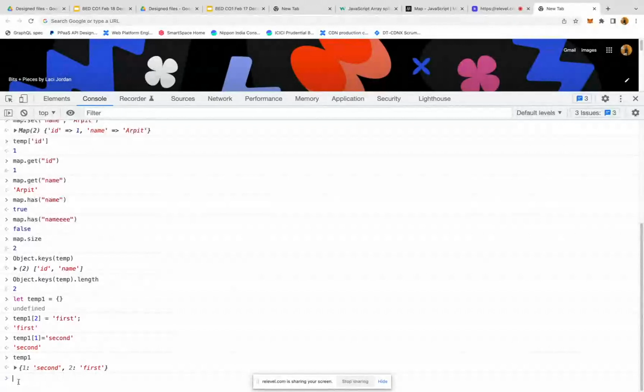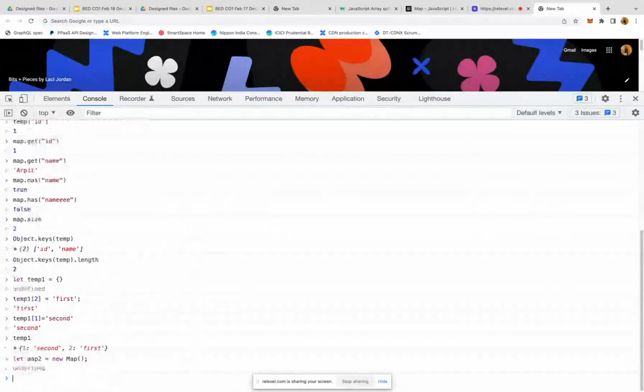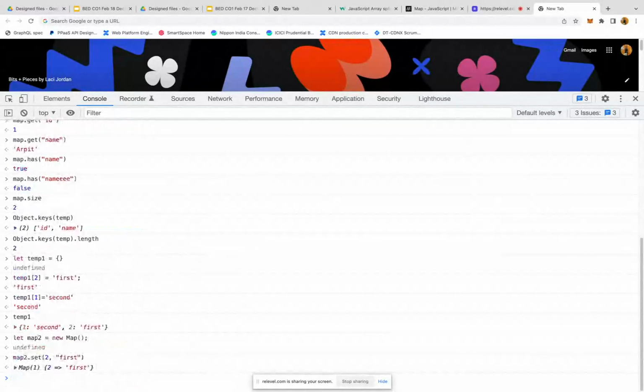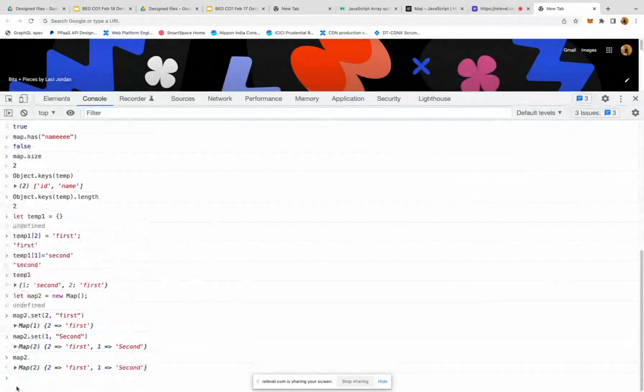But now let me show you in the map. Let map2 is equal to new map. Do the same thing there. map2.set, key as a 2, and it is as a first. Then do map2.set again. Give as a 1 and then give it as a second, because this is the second entry I'm doing, right? And now if I print my map2, can you see that 2 is coming first, then 1 is coming? That's the order I'm saying.